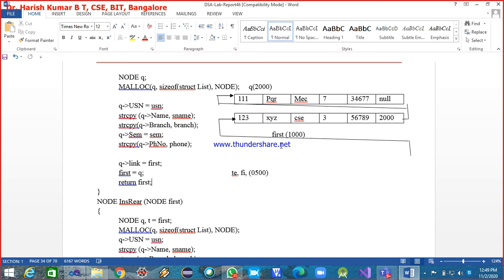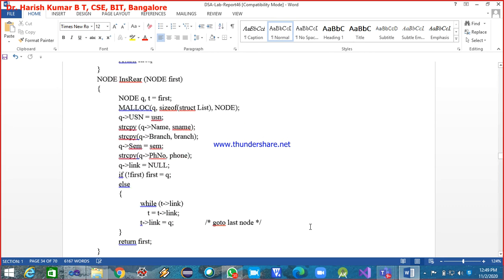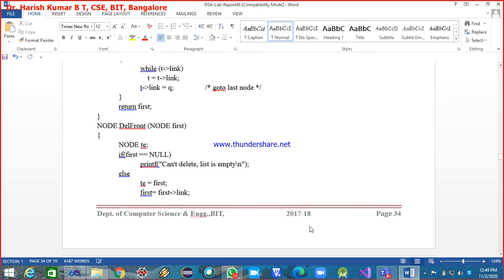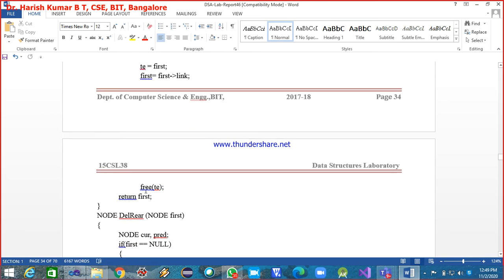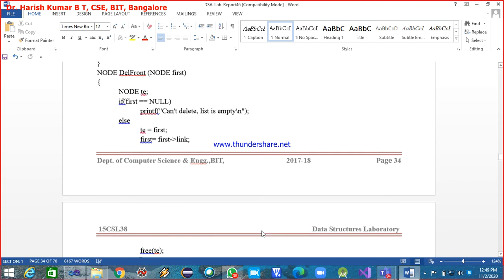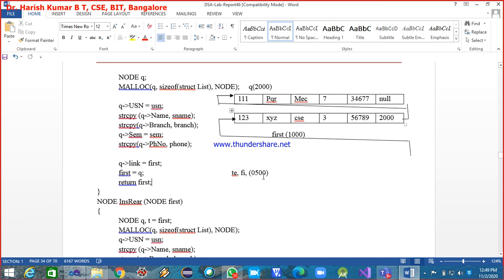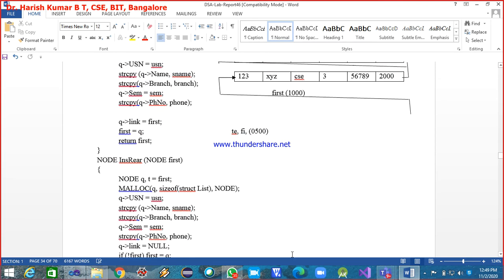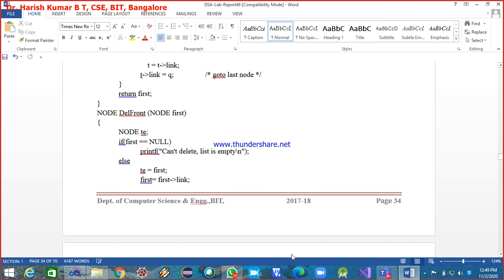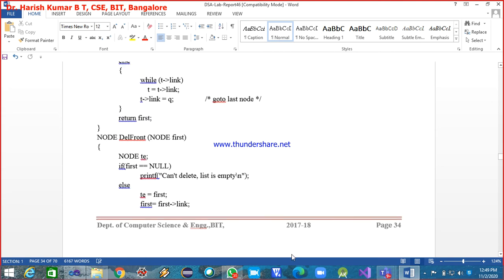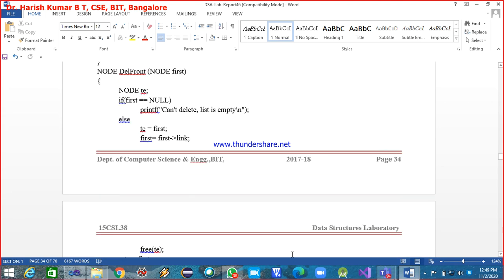Now go for calling free, and pass that temporary pointer, free temp. Now it deletes, and then return first. Now return first, because earlier first was pointing to the address 0500, now it is pointing to the address 1000. Okay, people understood how to do the delete from the front? It's easy. Understood now?